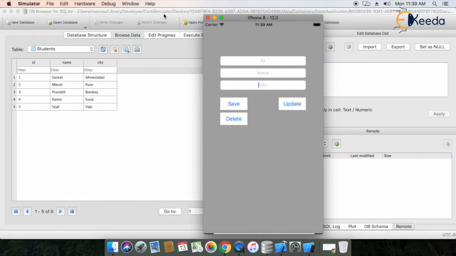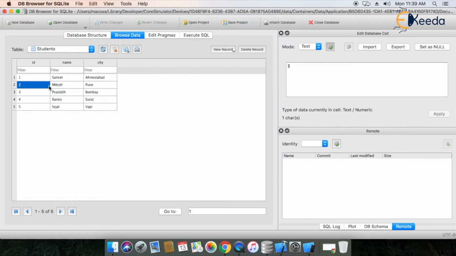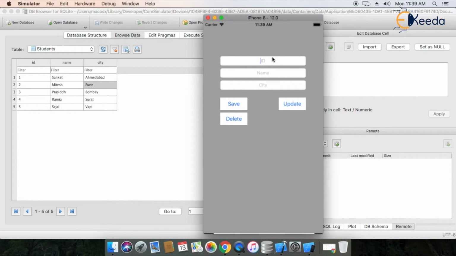So now here you can see your insert operation is working successfully. Now let's try with update and delete operation. So now here I'm updating some values. For example, I'm updating our second record, the name Mitesh and the city Pune. So now here first I have to update the record.